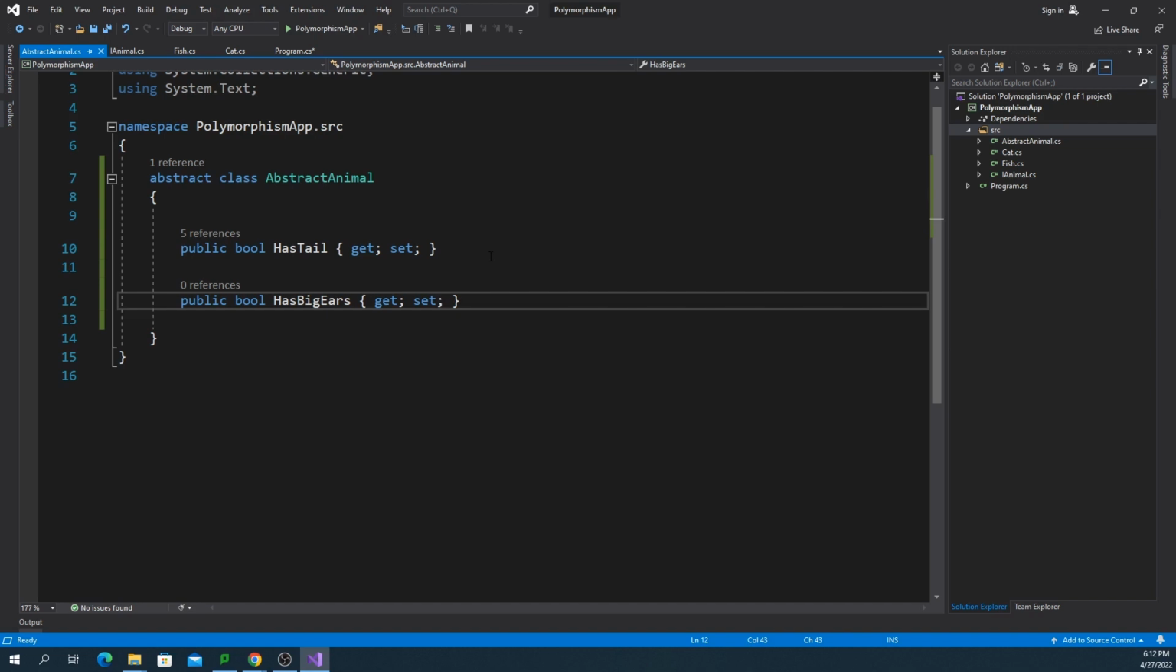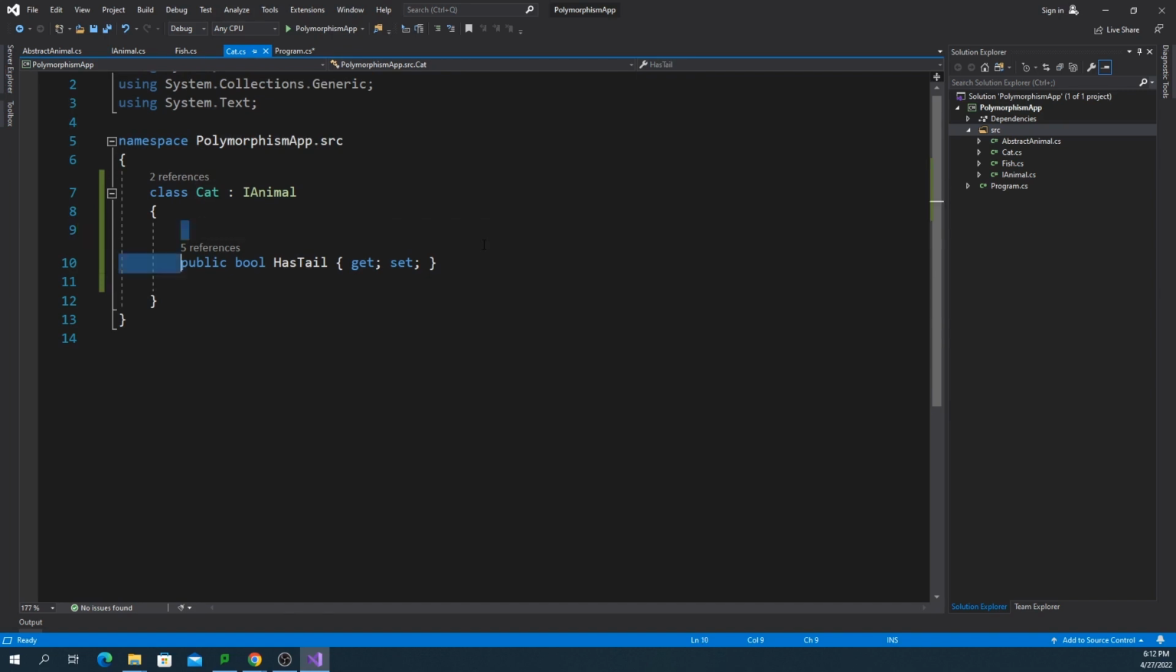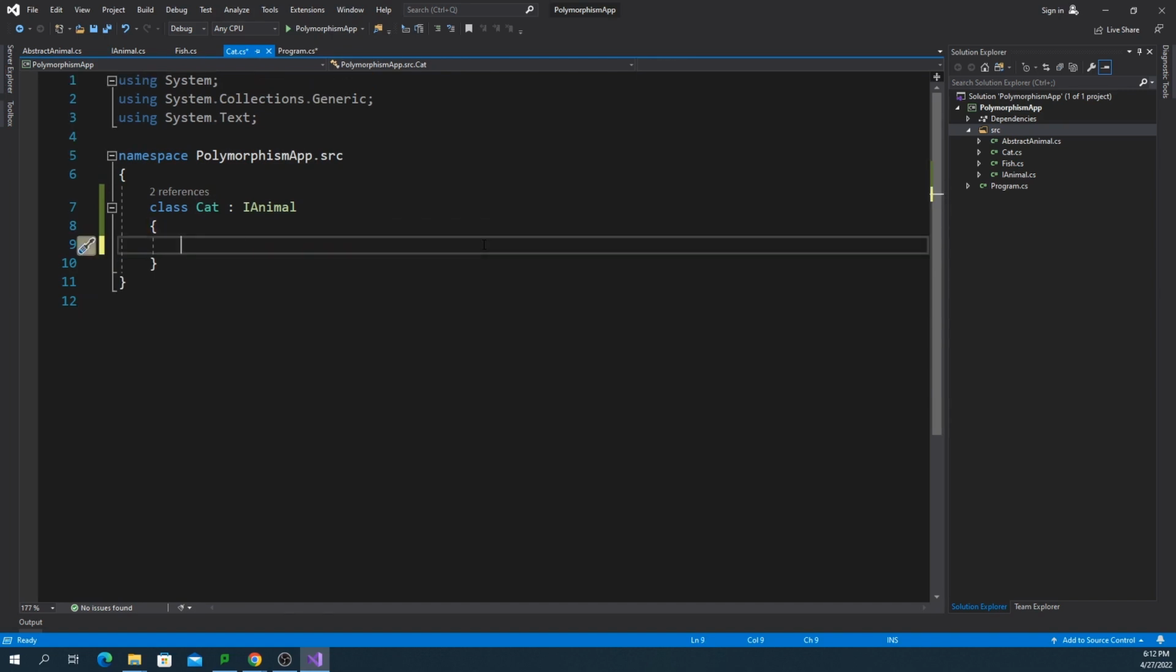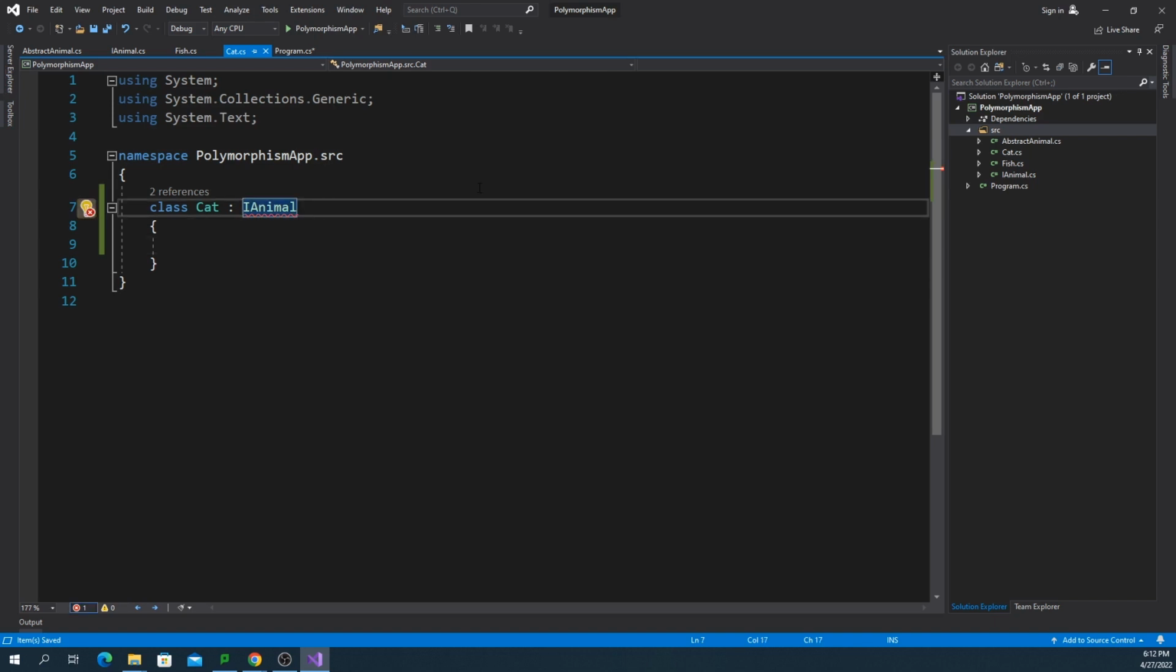We did it to fish. You do it to cat. Do it to the cat. So do you need to inherit the abstract class? Very good. How'd you know that? Because you did it to fish. Yeah, but he saw the red squigglies. I guess just because you did it to fish, I assumed that we would do it to cat as well. What's cat missing right now, Matthew? What is it?